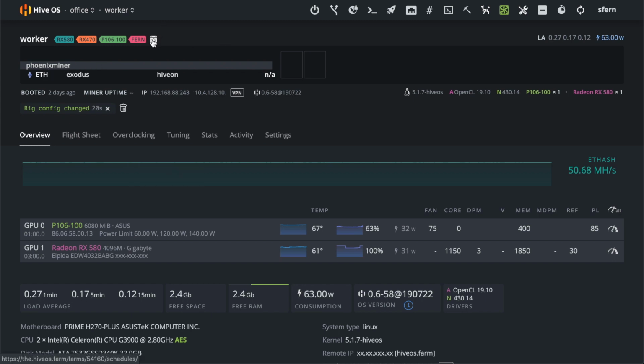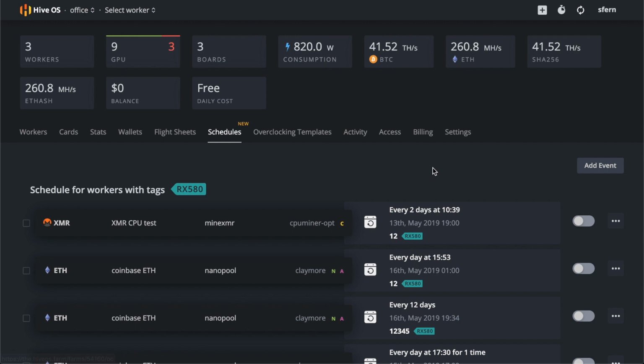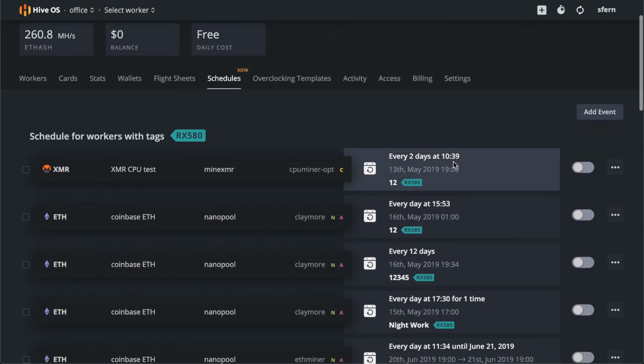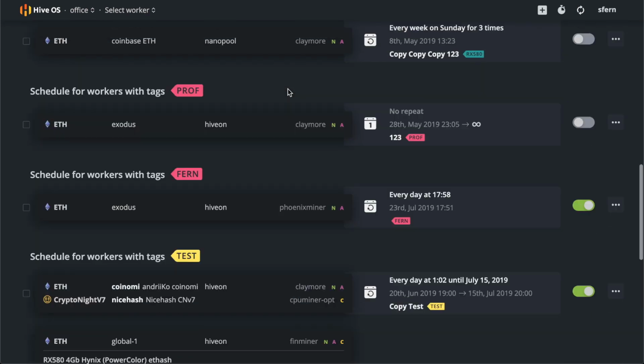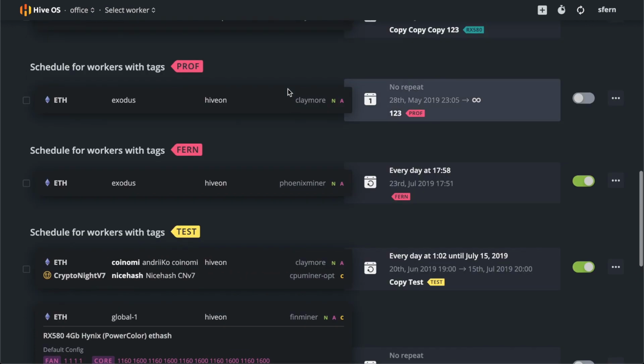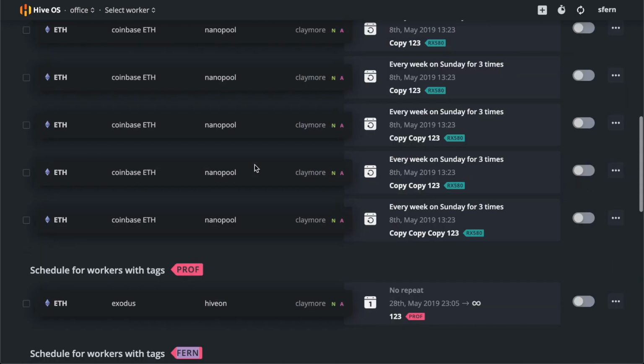And here is a small tip for you that this worker has some schedule. When you click on it, you go to this schedule menu, because this worker has multiple tags and there can be a lot of rules applied to this rig. But right now only this is active and it was applied.